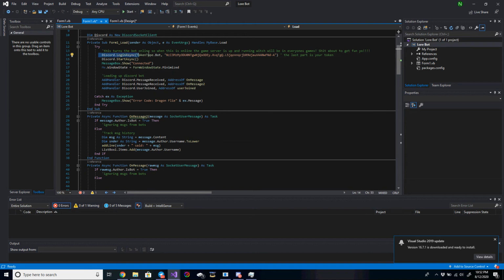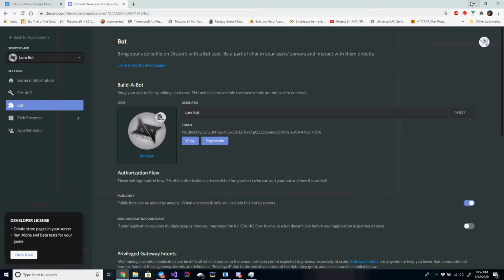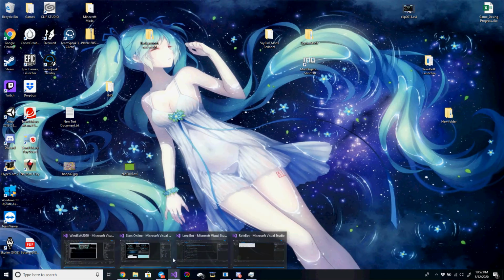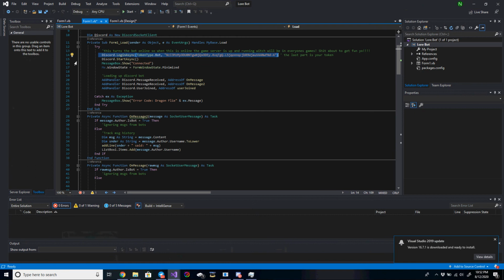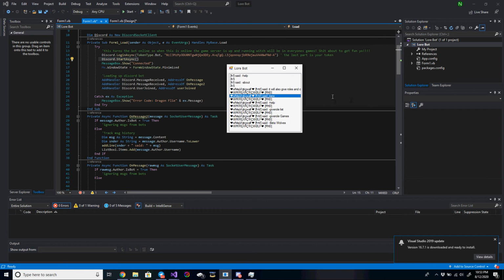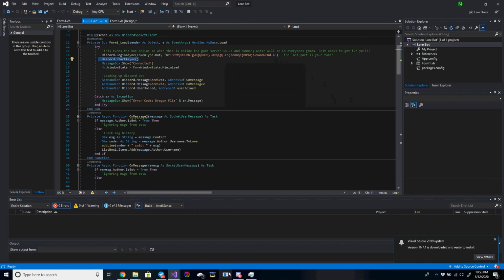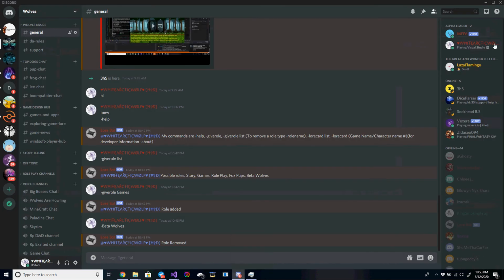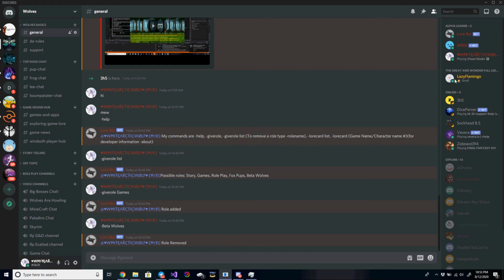So discord.loginAsync is TokenType.Bot, and it grabs the token, which grabs the bot, and then discord.startAsync starts your login, which logs you in. So here we'll close that down. We'll come here, and as you see, lore bot exited. What that does is connects you.